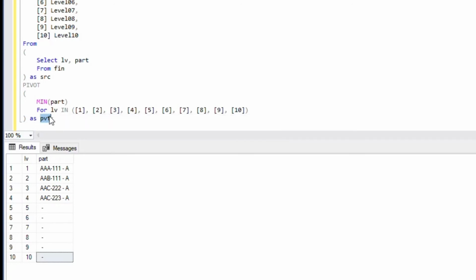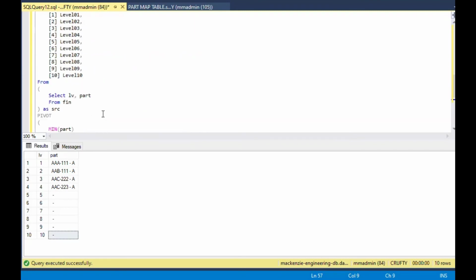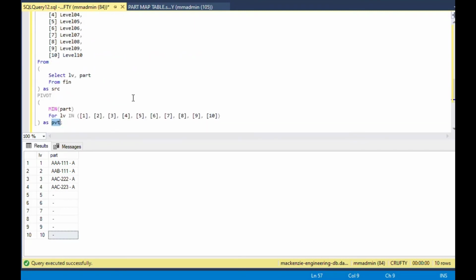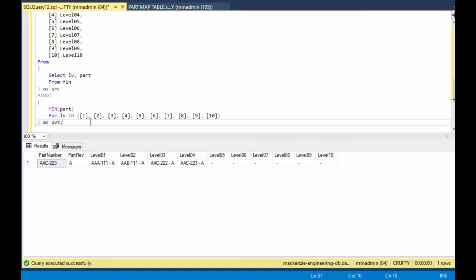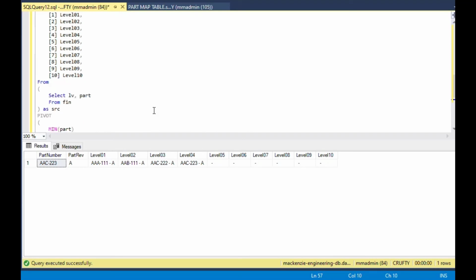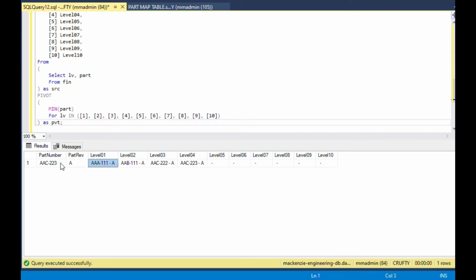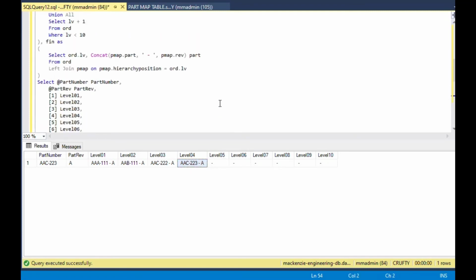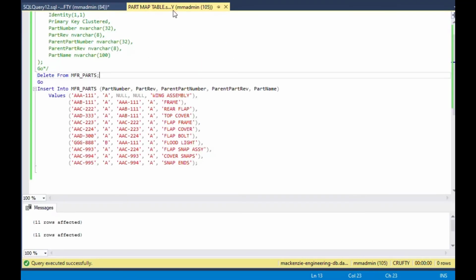So after all of that, we've got our pivot table that comes out the end of this, and if I hit F5, I'm going to get our list here, and there you go. We've got our hierarchy starting from the top level. So I selected part AAC223, and you can see that's the very bottom level, and then this gives the hierarchy all the way up, which is very nice for Power BI, Tableau, and things like that.